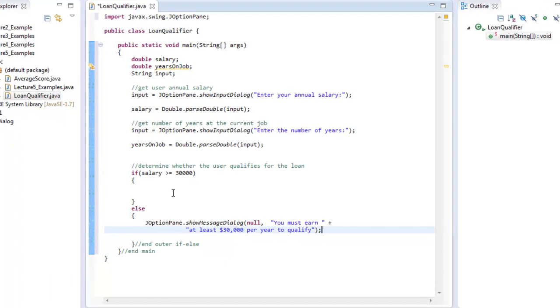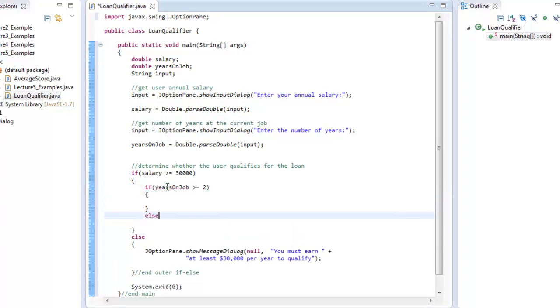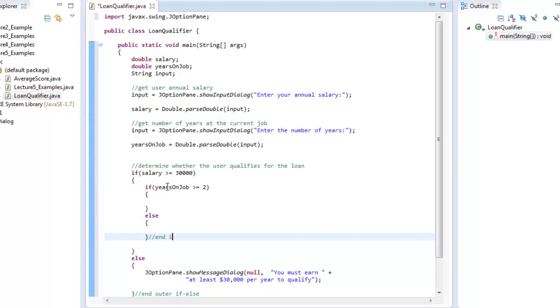So we've got that. Also, just so we don't forget, we put system.exit, because when we use a JOptionPane, we have to put the system.exit. But here's where the nesting comes in. If they do make greater than or equal to $30,000, that is not sufficient for them to get the special interest rate or loan qualification. You want to put if years on job is greater than or equal to 2. Okay, and then also that has an else section, an inner else.